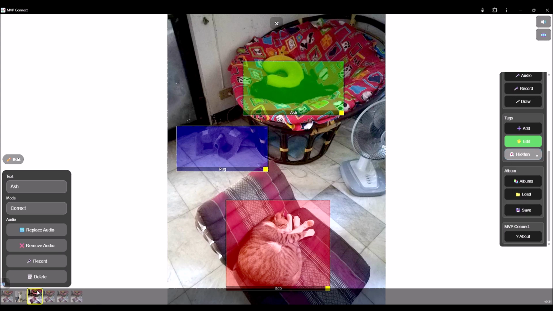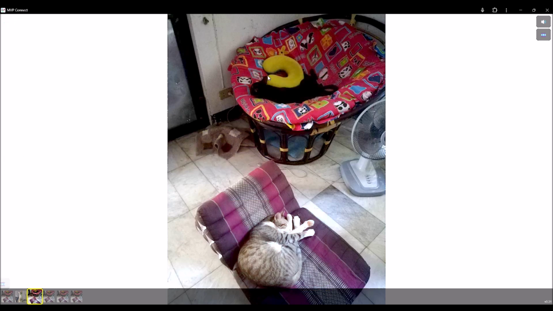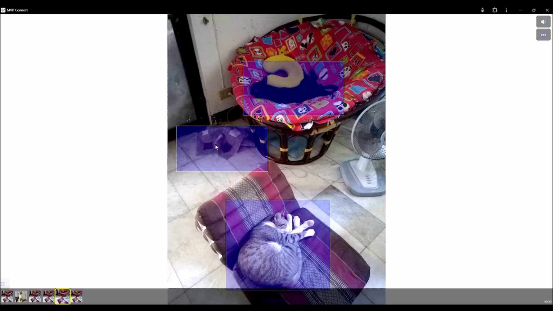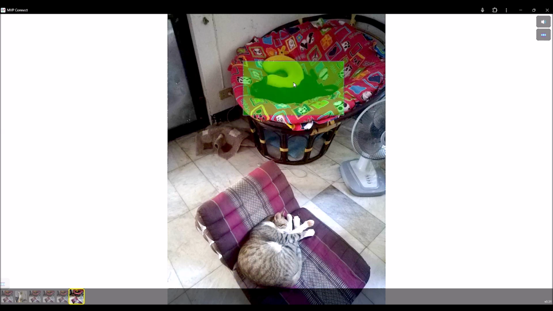So let's go to play mode. And it is hidden. You can't see the This is Ash. Let's go to the next picture. This is hint. This is the visible. And this was the answer. So the answer tag will show.